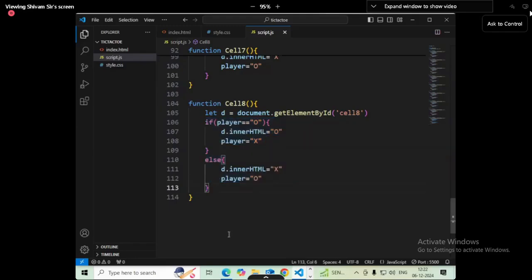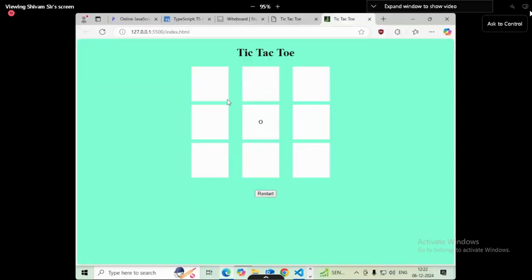Done? Now let's check O, X, O, X, O, X. O, X, and O. It's working fine. Simple thing. It's working fine. Now what we need to do? We just need to check who is the winner. Now for the winning alert message, we will not give an alert message. We will display here that yes, it is the winner.